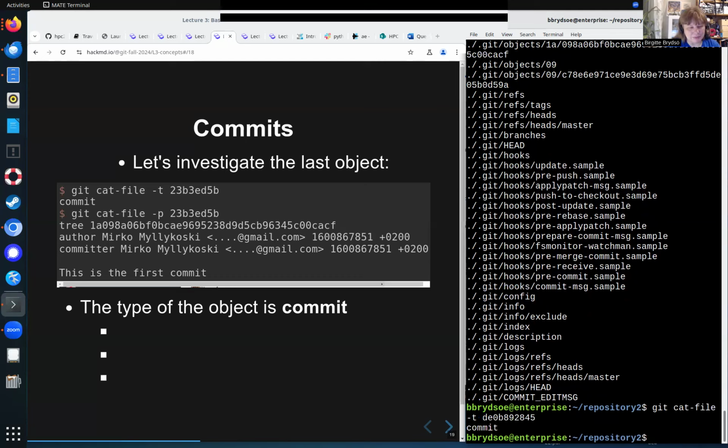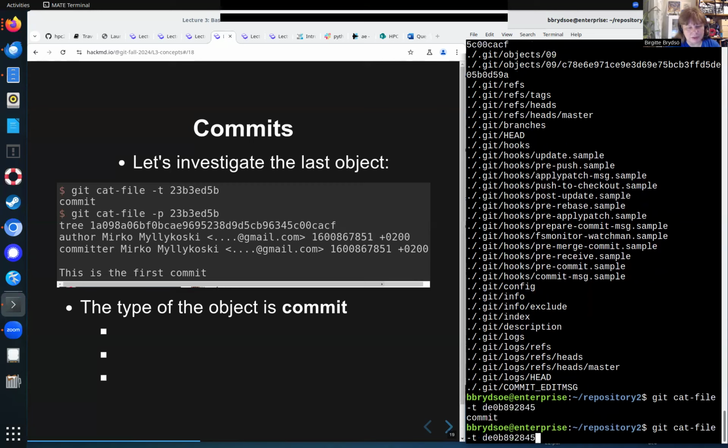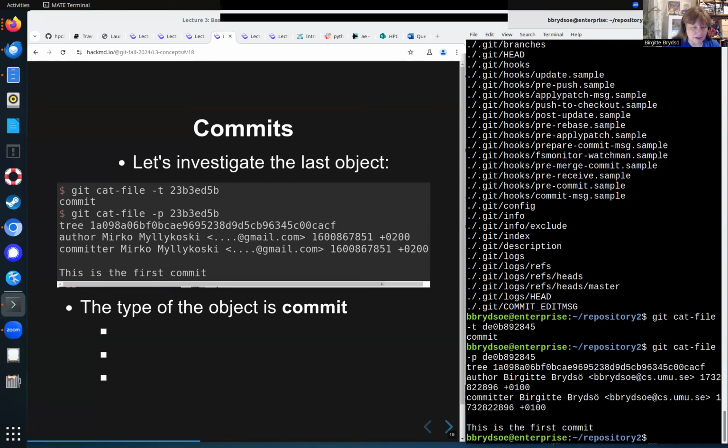We knew there would have to be a commit as well. And let's see what's inside of this commit. That is the very first commit we made. So now we have seen that there is a tree, there is an object that is a blob, and there's an object that is a commit itself.